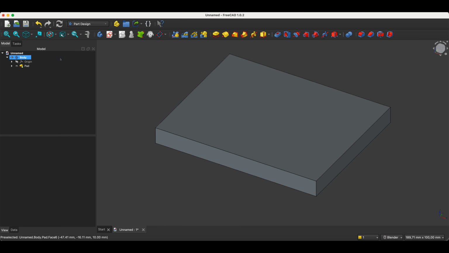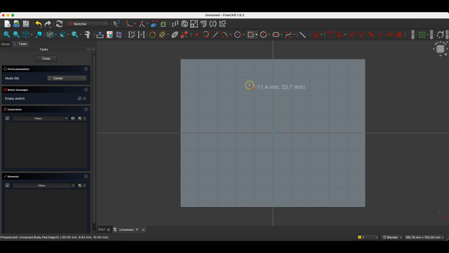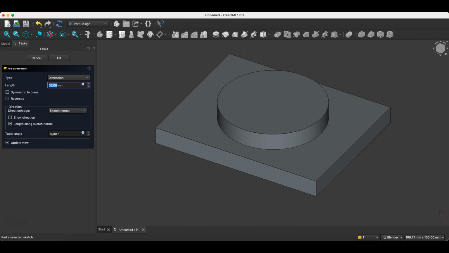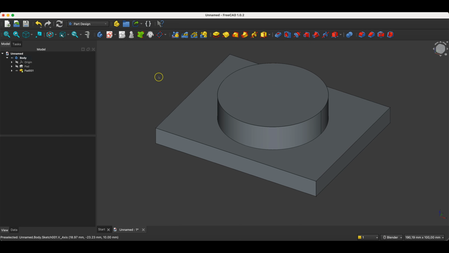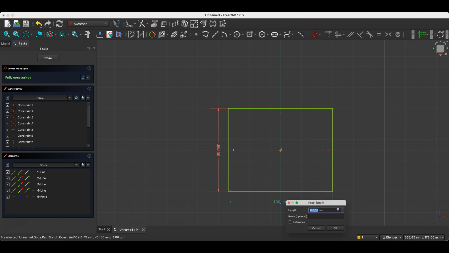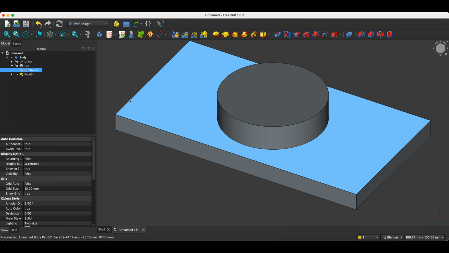Okay, I will now move on to creating a second sketch. Here we will create a circle with a diameter of 60 millimeters, and based on this sketch we will create an extrusion of, for example, 15 millimeters. And we have such a model. Now if I make changes in the first sketch, that is, change a parameter, for example, change this dimension to 150, okay? The changes were applied to the model.